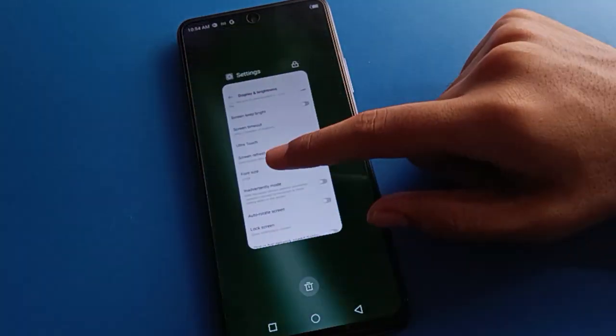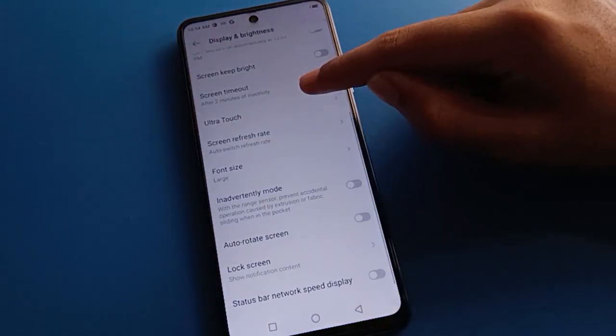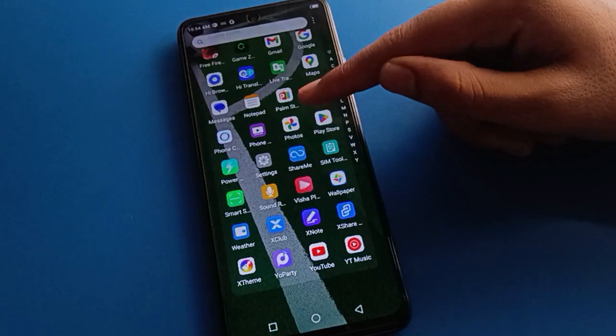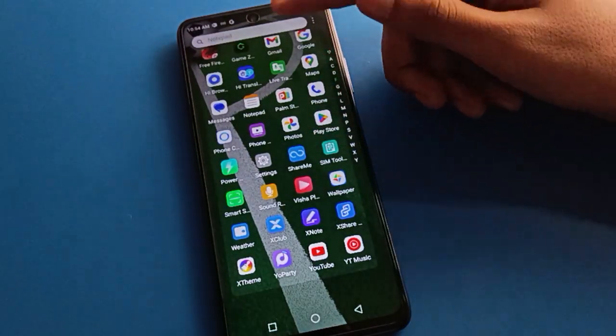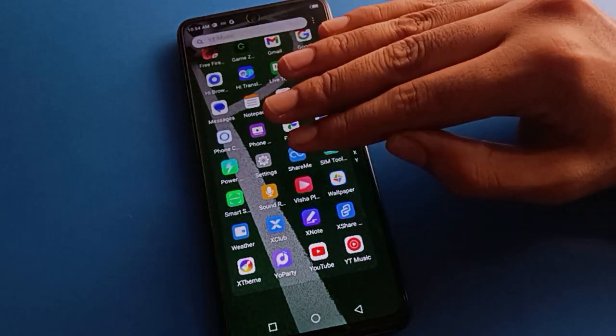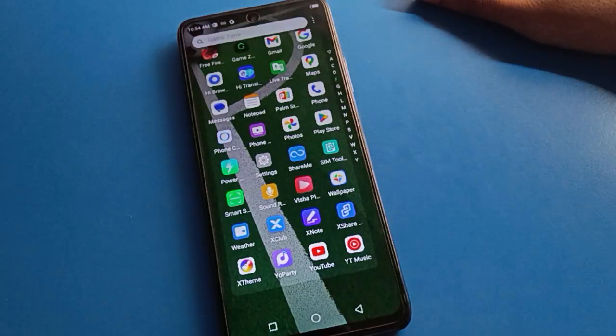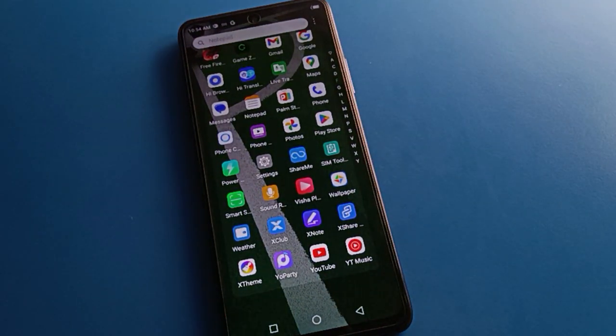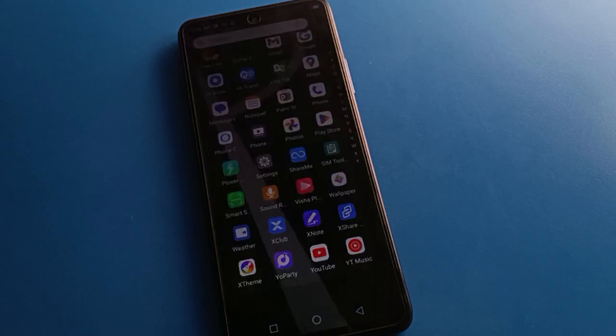But friends, again if you select the 15-second screen timeout, 15 seconds, so friends wait and watch. After 15 seconds your device screen will turn off automatically. So like that friends, your screen will turn off automatically after 15 seconds.